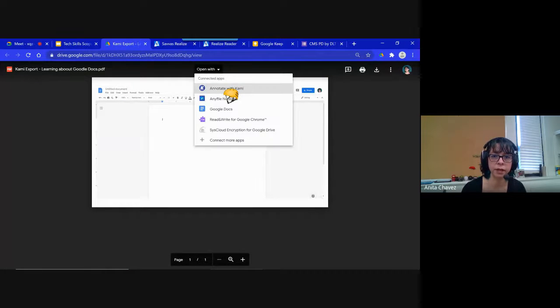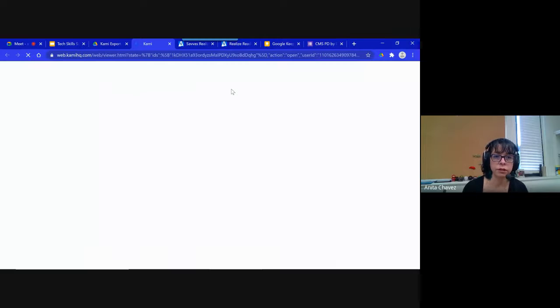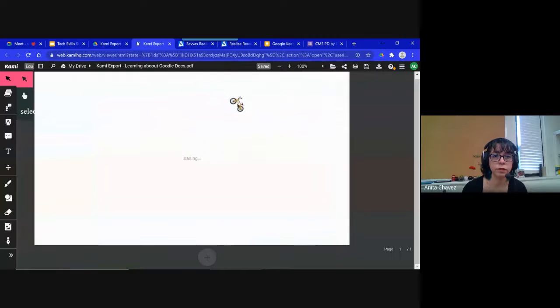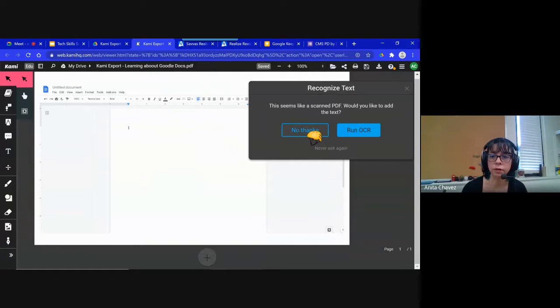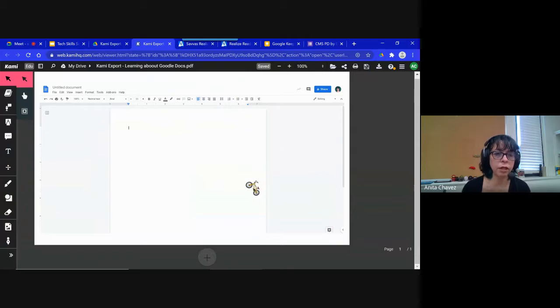So we're going to open it with Cami. I'm going to say no thanks because I don't want it to read the text on here. What I did was I just opened up a Google Doc and took a screenshot of it. This way, my students and I can go over all the different parts without them being able to click all these little buttons, because there is a lot to learn in a word processor.